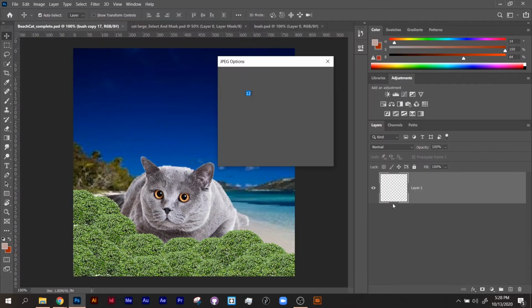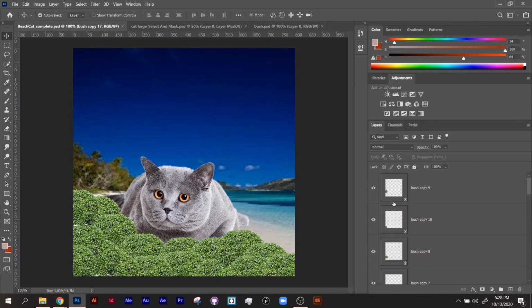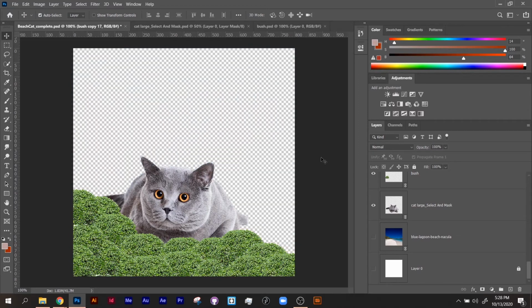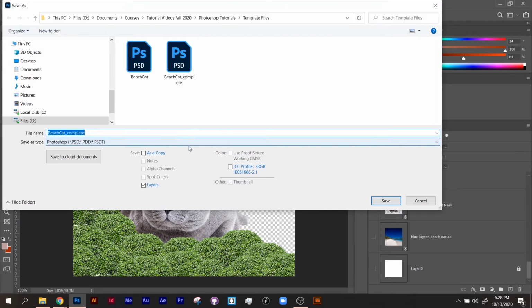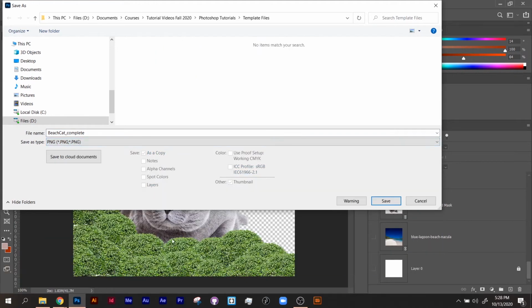I would do Save, and it's going to ask me what kind of quality I want, and I'm just going to keep it at 12 for the max, say okay. Now say for example, I wanted to have a bit of transparency in this. I did not want to have my background. I can then go to File, Save As, and in the same area here, I can then go to PNG.